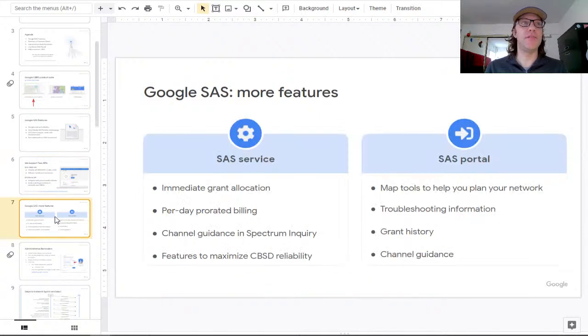So a couple of other SAS features you should know about. With Google SAS, you always get immediate grant allocation. Always get a day 1 grant with Google. Our billing is per day prorated, so you only pay for the days that your devices are registered. We give you channel guidance in the spectrum inquiry.